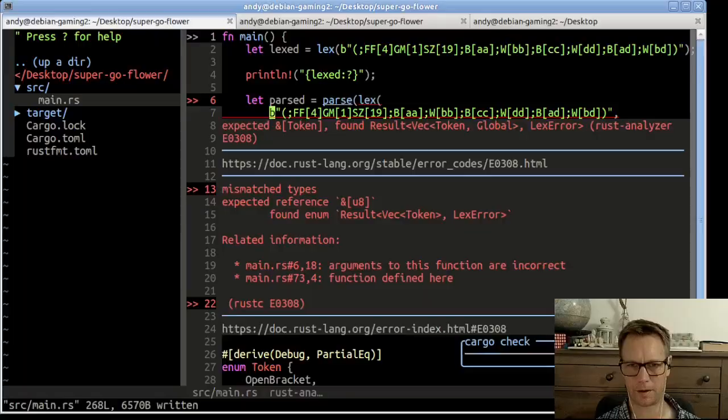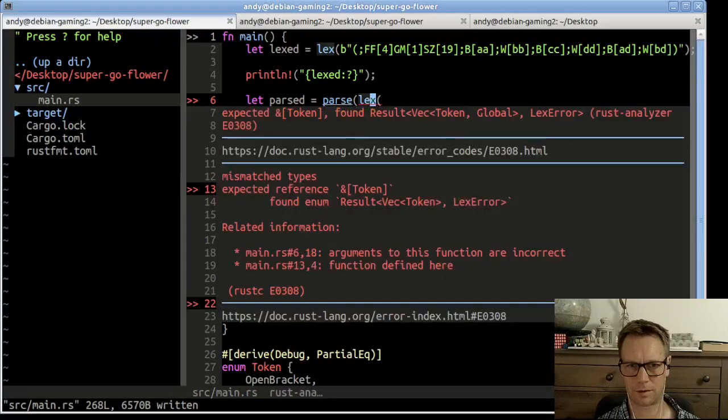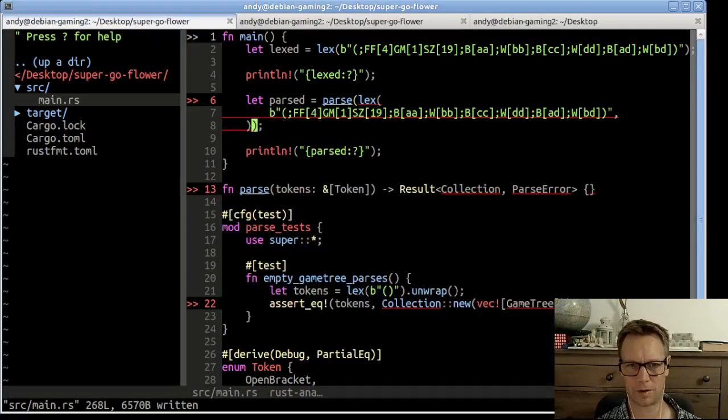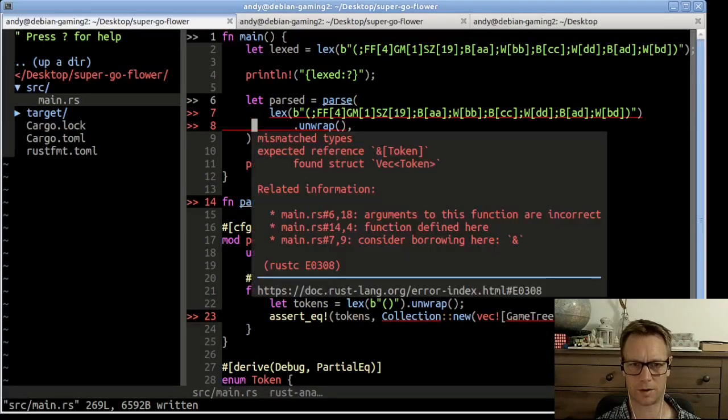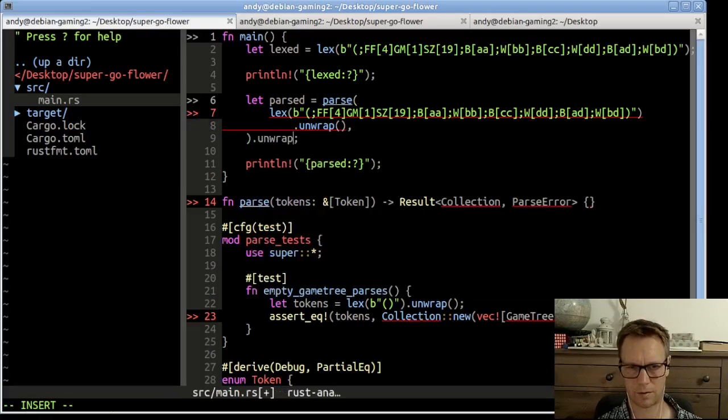All right, where were we? Is that right now? We need to unwrap after lexing. And then shall we unwrap after parsing as well? We should probably also unwrap after lexing here.